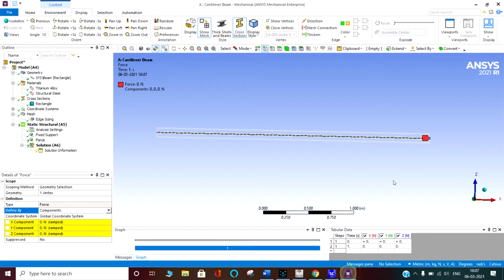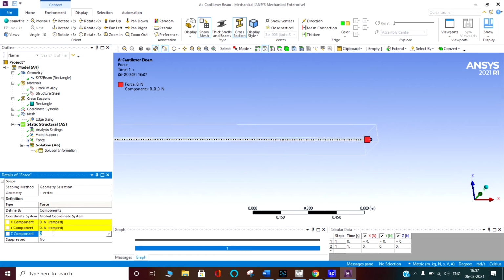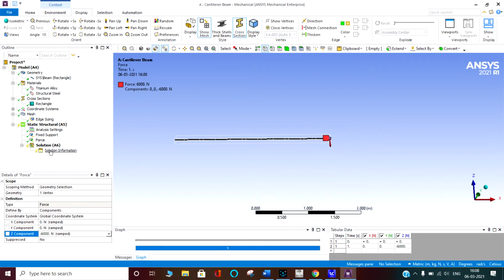Similarly I am going here, if I am enlarging it, you can see that it is along the width, along the y direction. So I am applying the force in the z direction, that is minus 6000 Newton. You can see that 6000 Newton is applied here.